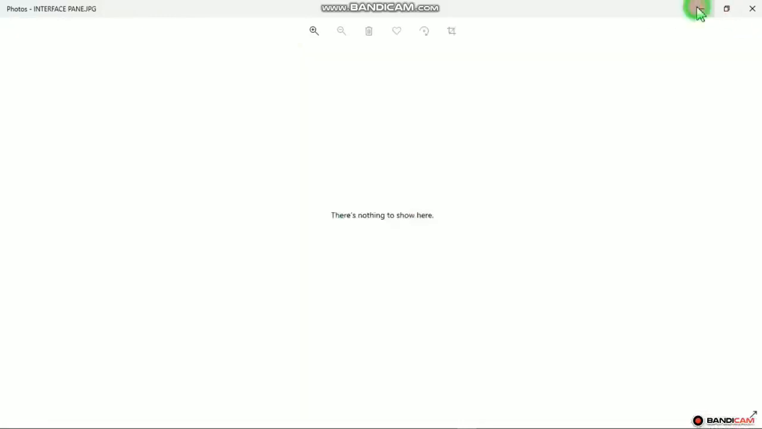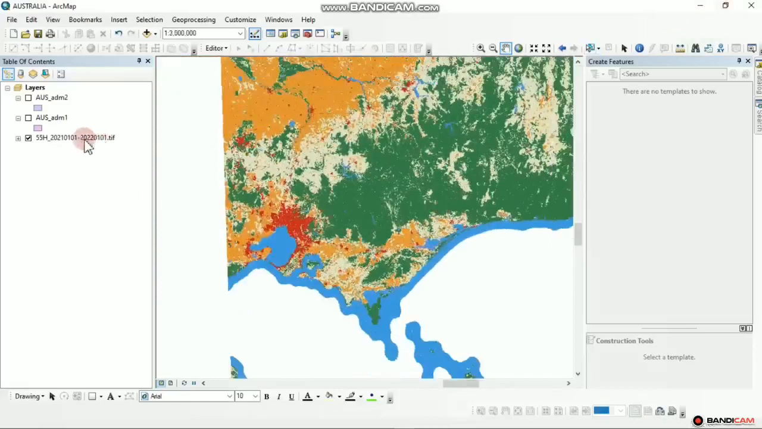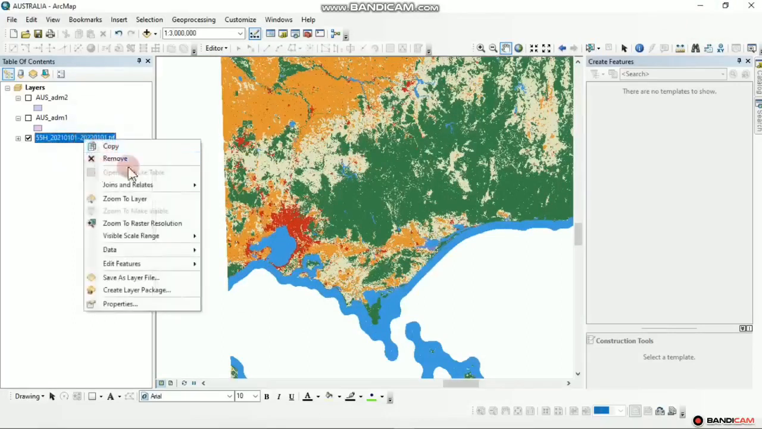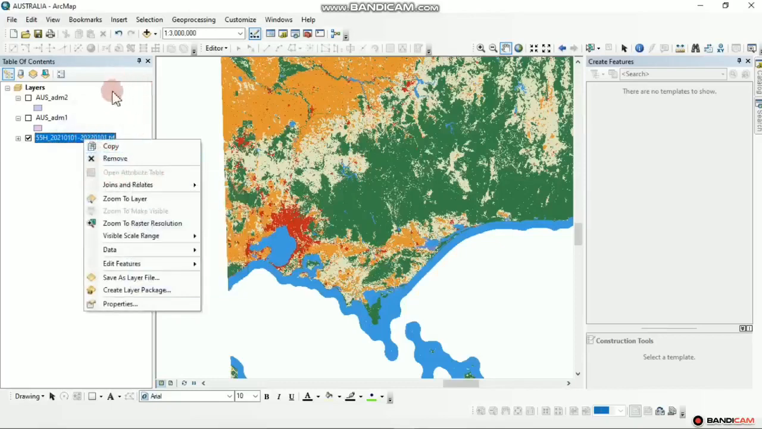What we'll do next is access the symbology and see how we can create the attribute table data set. Now when I left click and right click, you'll see that the attribute table is faded, which means this raster image doesn't have an attribute table, but ArcGIS can help us compute the attribute table. So what I'll do is go to properties.